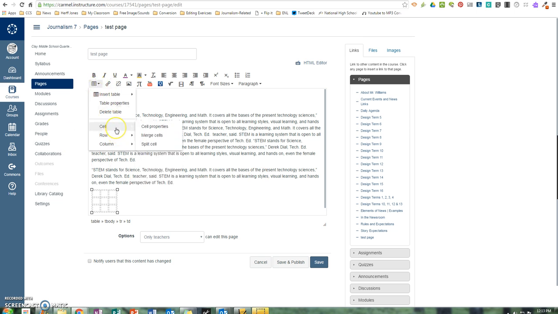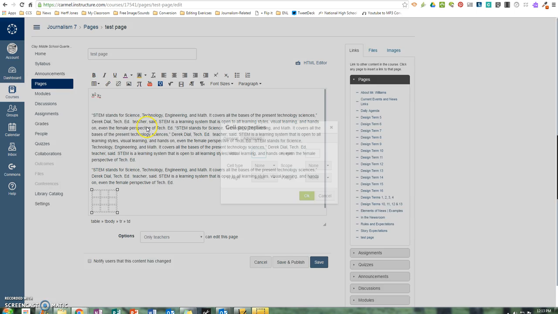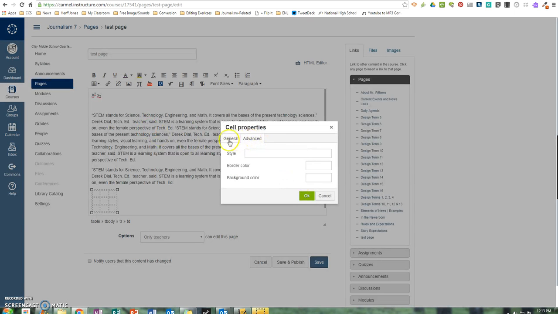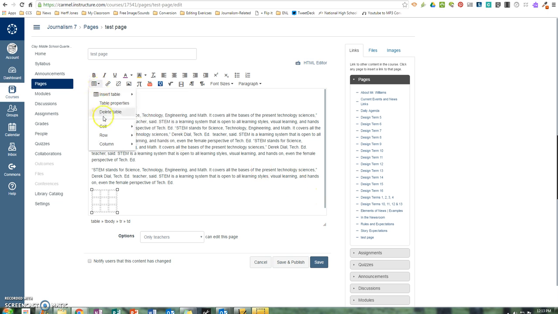You can work with the cells, so your cell properties can have some different things, and you can make them all the same size if you'd like. You can do the row and the columns, so you can actually edit the grid a little bit. You can create links, which I've showed you how to do in a different video, but you can also break the link and remove it.